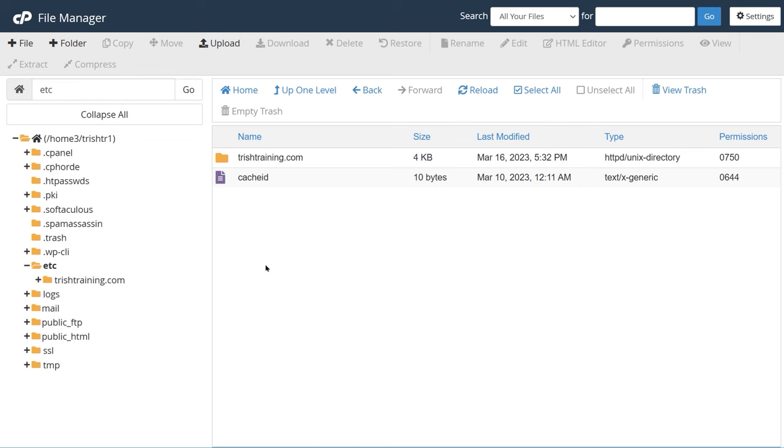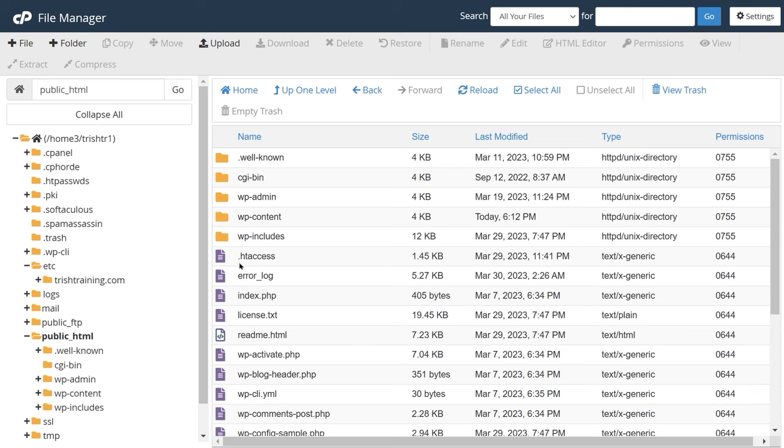I have the link in the PowerPoint with the steps for you to manually disable PHP file execution. If you do it manually, that would require a change to another file. So I'm going to go to my public HTML folder, and that file is called .htaccess, and you would have to modify that. We're going to use a plugin to do it.